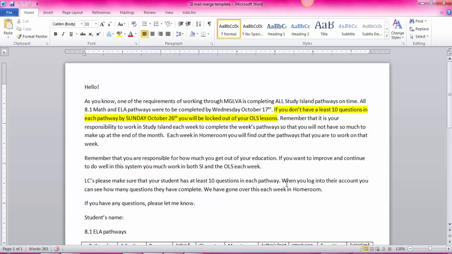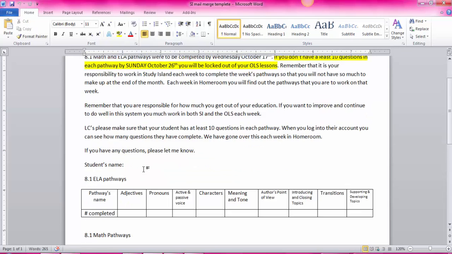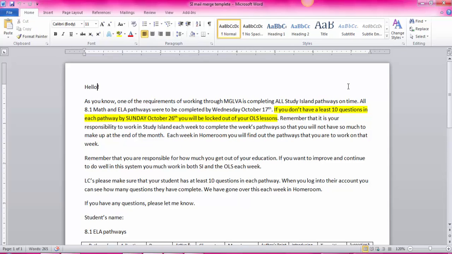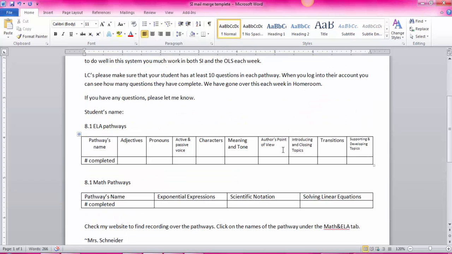Then here is one of my letters that I use for students. So normally here I would have a space to put their names on top. So I just have the letter that gives out the information, and then down below here is where I'll be filling in the different pathways that they're missing. So normally I have the names, so this would be my headings on my Excel sheet. And then down here will be how many questions they've attempted in each pathway.